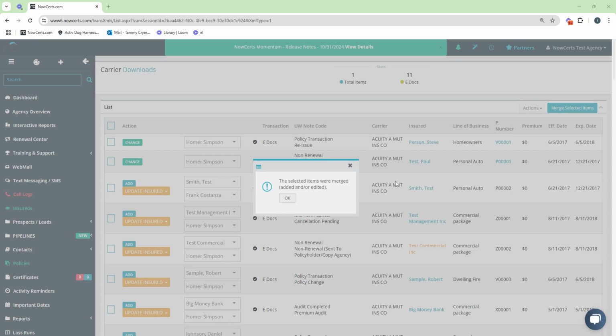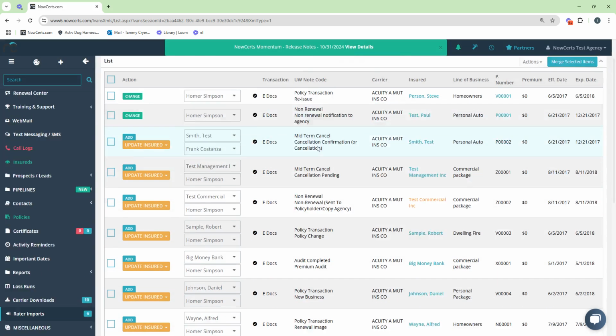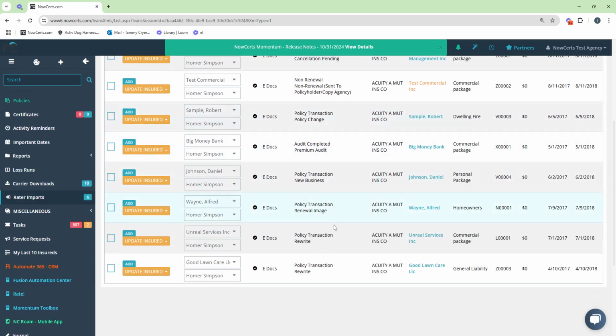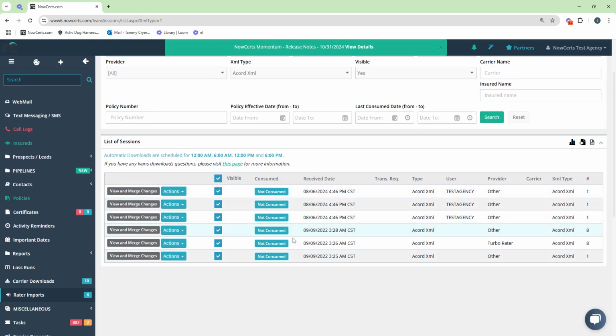Okay, we have a message that says the selected items were merged, added, and or edited. So I'm going to click OK. And now this rater import has been complete. And then you can move back to rater imports or hit the back button and go on to your next.